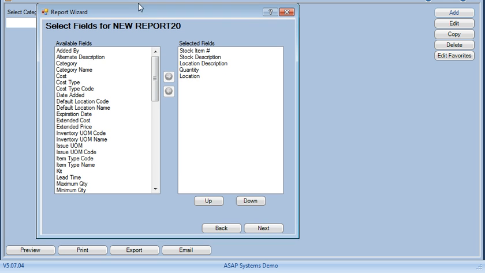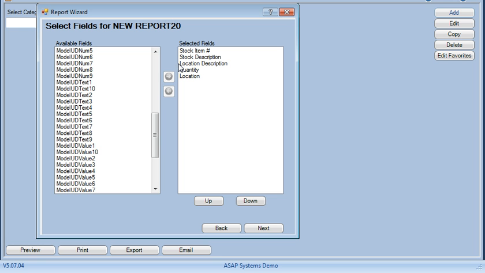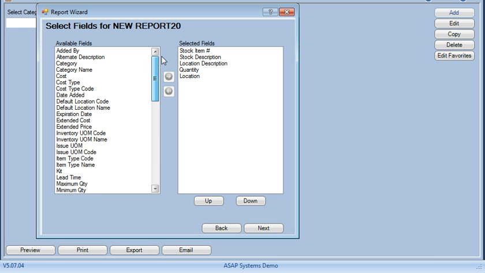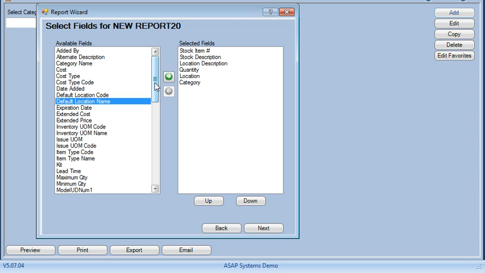Next step of the wizard is of the available data fields in the system. Simply choose the ones you want and slide them to the right side of the screen. So stock numbers, categories, any data field that's available, you simply highlight it, press the green arrow, and it shows up on the right side in the selected fields.